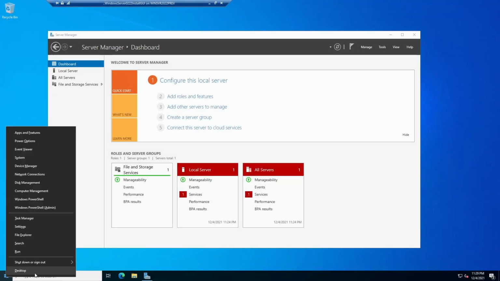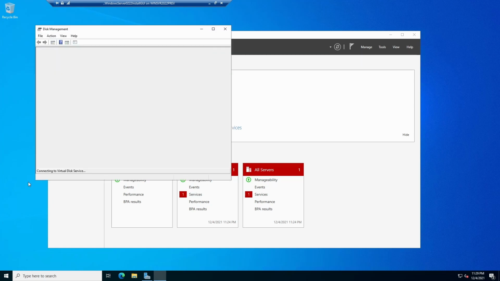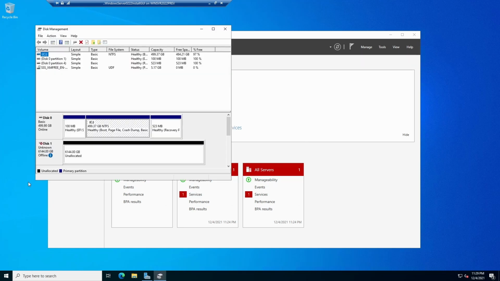Right-click the Windows Start flag and select Disk Management. The unprepared disk will have a black bar at the top. First, bring the drive online by right-clicking the area that reads Disk 1 and selecting Online. Initialize the disk by right-clicking the area that reads Disk 1 and selecting Initialize Disk.